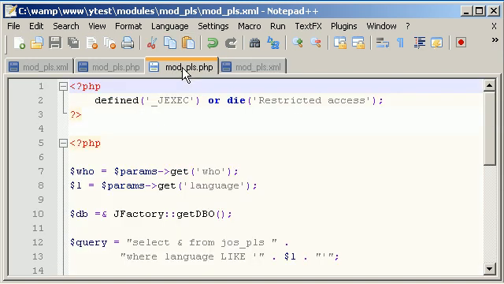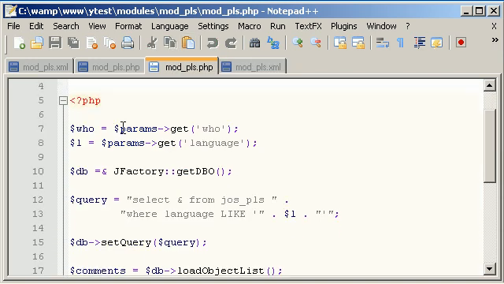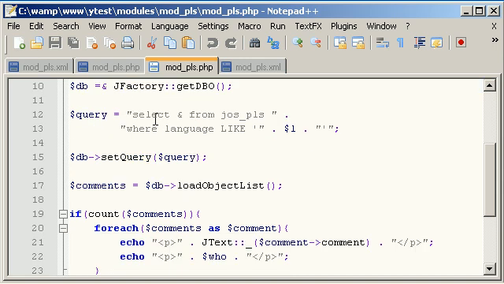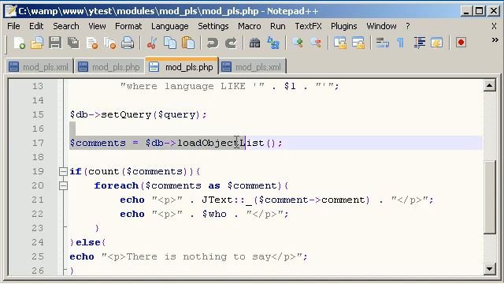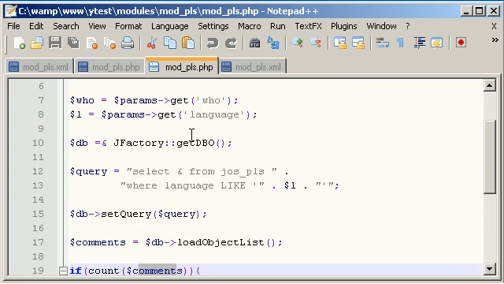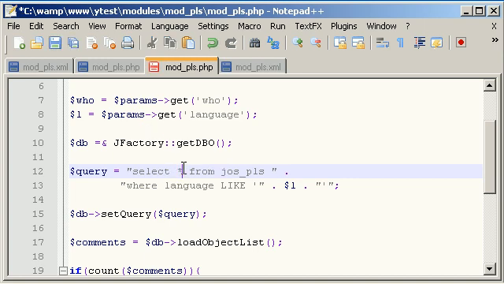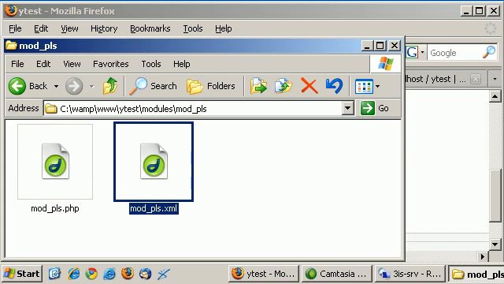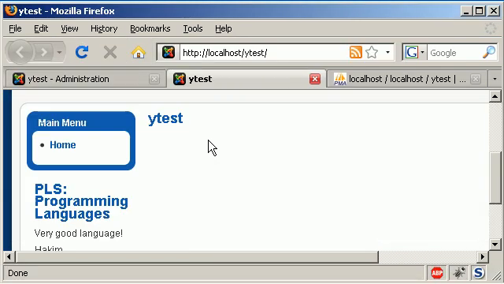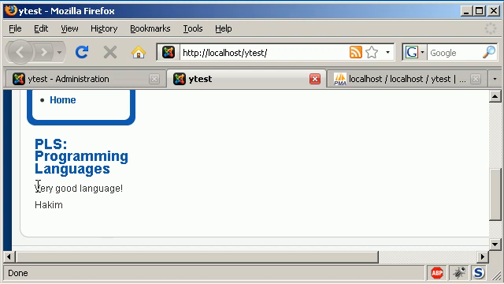And now in the module, let's check. Oh, it's okay. So here I will read the code and see the silly mistakes I have made. Okay, so first here I see a problem. This is not a commercial, so let's save. And now go to Joomla and refresh. So here we go, it's very good: language, Hakim.